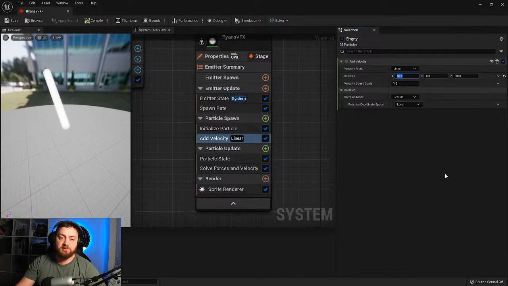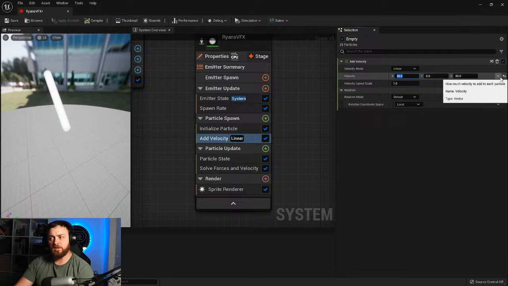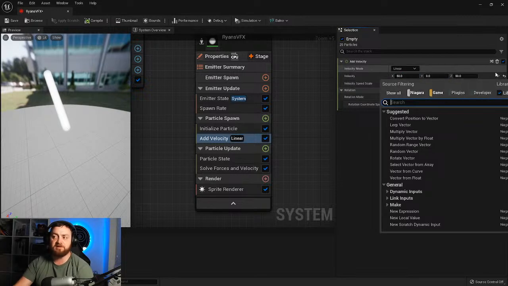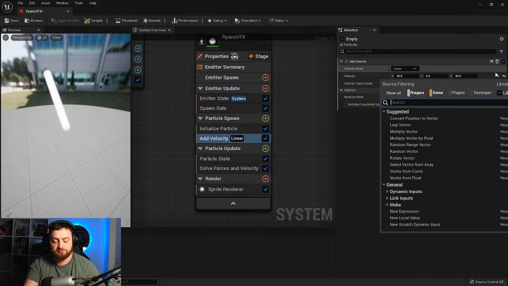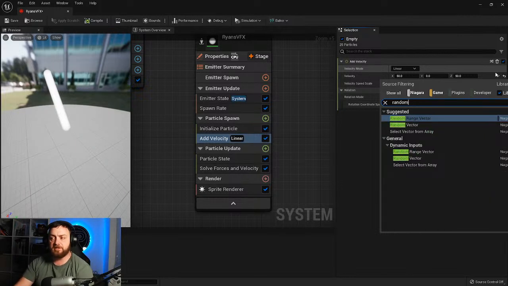Now, if I wanted to make this a bit more random, so they're not all going in the same direction, I want it to be like a spray coming out of it. We've got these little options over here. These little options are the different input methods we have available to us. These are the things that we can plug in to get different values out of this. So, for example, if we were to do a random, you're seeing here we've got a few options.